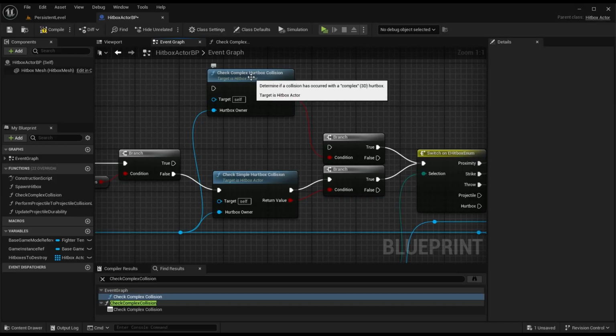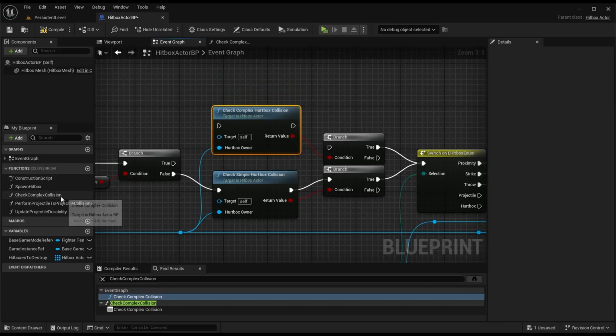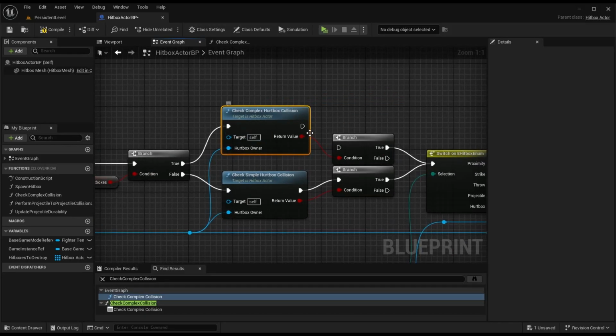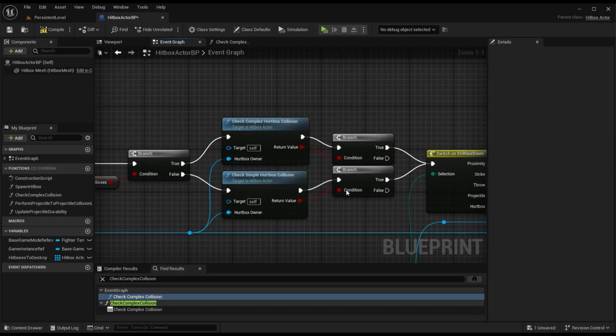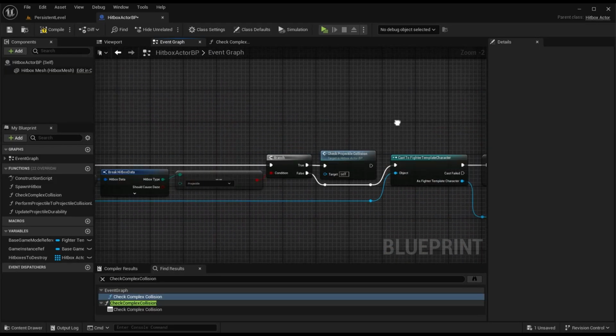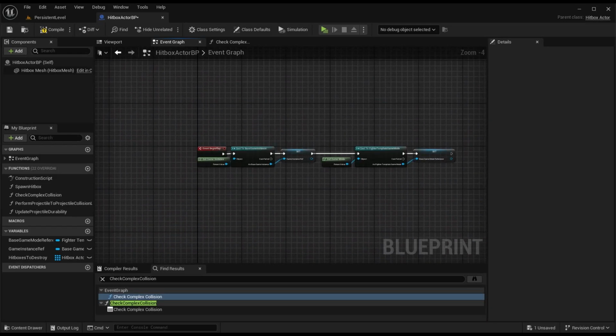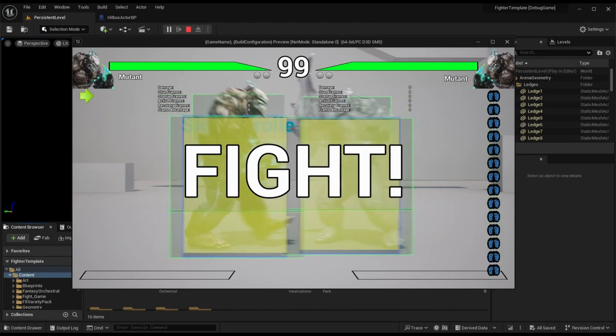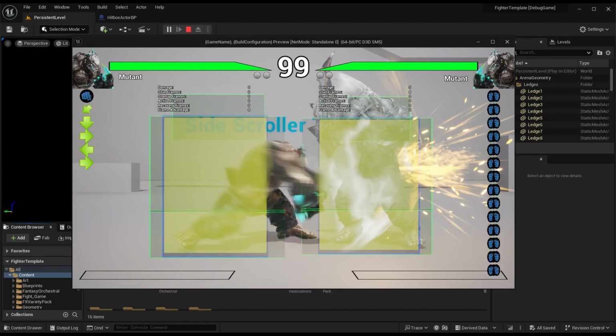Then we remove the blueprint function, the check complex collision. We plug true of the previous branch is using complex hurtboxes into this function call, and then we plug this into the branch. At this point, we can clean it up, and we are good to go. If we use our complex hurtboxes now, they will function as expected, and that means we can remove check complex collision in the Hitbox Actor BP, and everything will work.